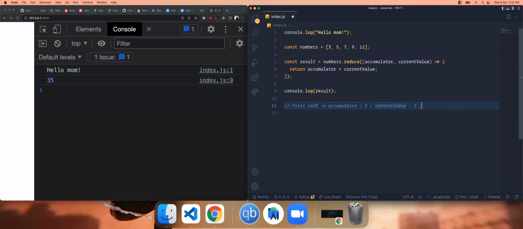Now, whatever you return from this, let's say we're going to return this one, which means we're returning 3 plus 5 is equal to 8. We're returning this. Now the return value will be 8. Now what will happen in the second call is, what will be the value of accumulator? It will be whatever you return here. Whatever was returned here, that will be the accumulator's value this time, which means it will be 8 this time.